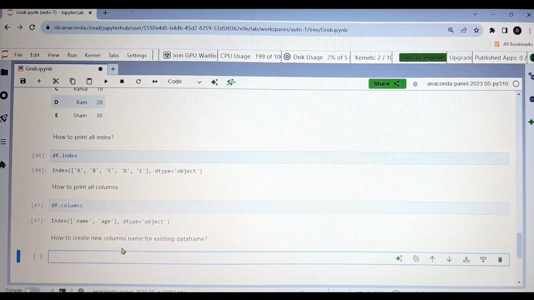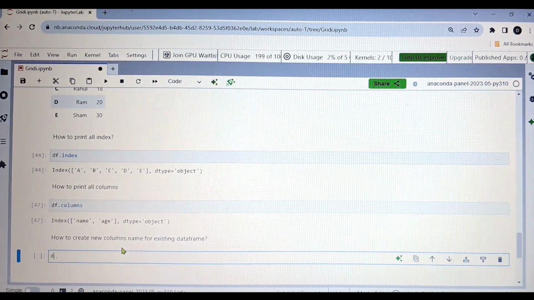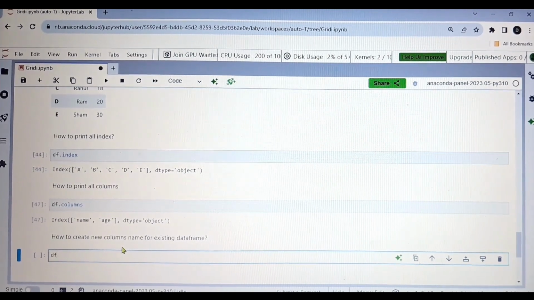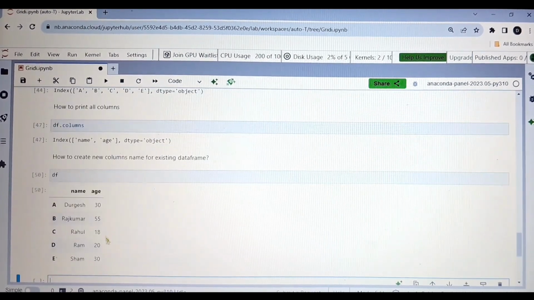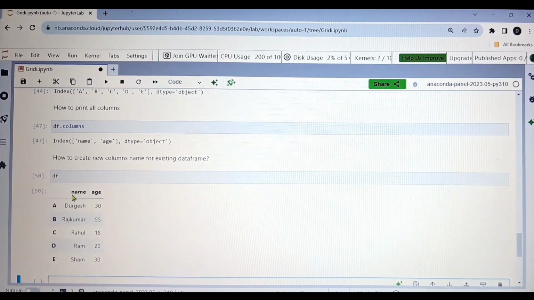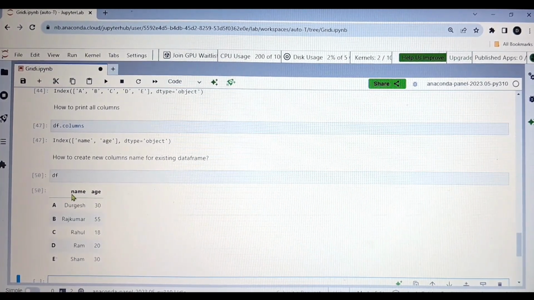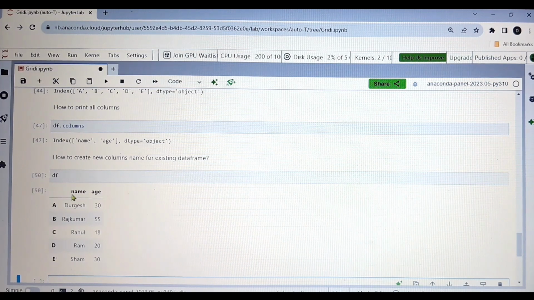So the next thing, how to create new column names for an existing data frame. For example, we have one data frame in which we have name and age, two columns. What if I want to change the name of the column? For example, in place of name, I want something different, and in place of age, I want something different. So how can we change the column names for the existing data frame?